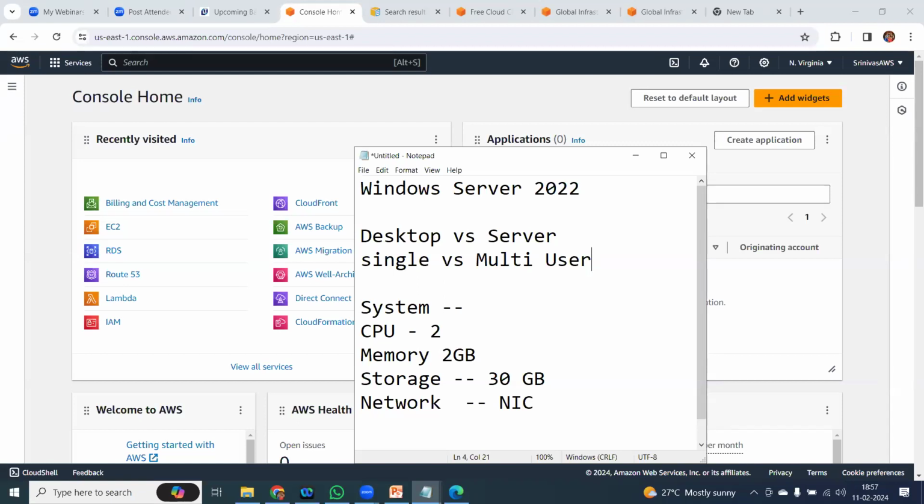Multiple people are going to access the website. For that website to be accessed by multiple users, whatever web application we are going to install should be installed on a server operating system. Then only that web server will be available for multiple users, right?